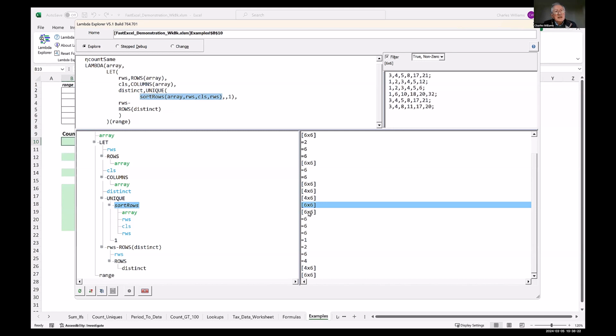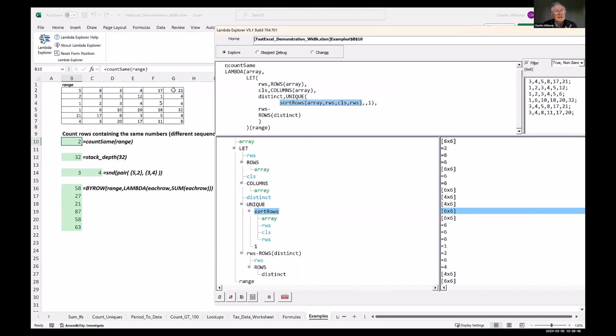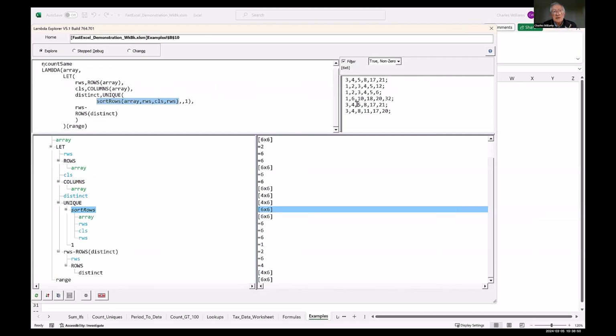Sort rows is actually another lambda function. I'm not going to expand it because we haven't got time to go through all that. That one is actually quite complicated. Basically what it's doing is sorting the data in each row. So we can see the results of it up here. It goes 3, 4, 5, 8, 17, 21. That's the data sorted from 5, 8, 3, 17, 21. So each of the rows is now sorted.